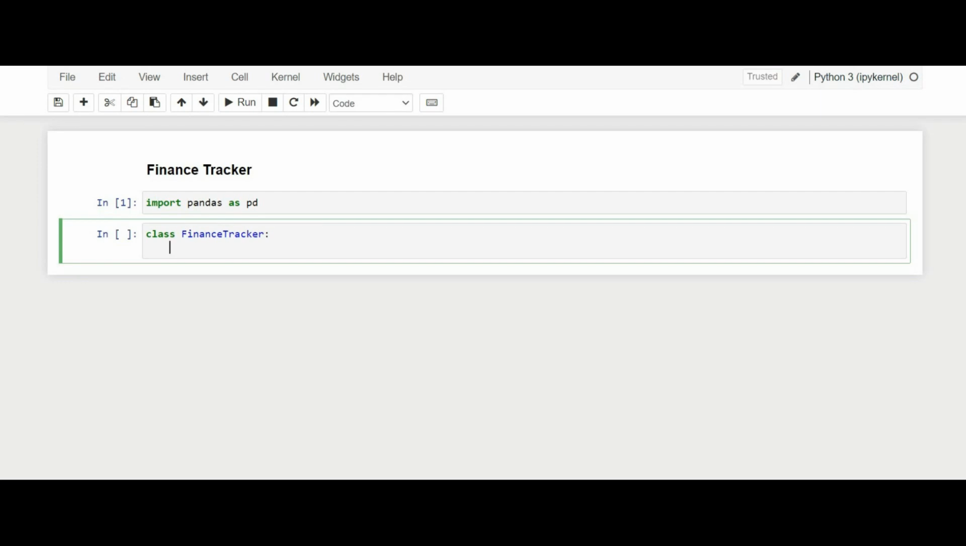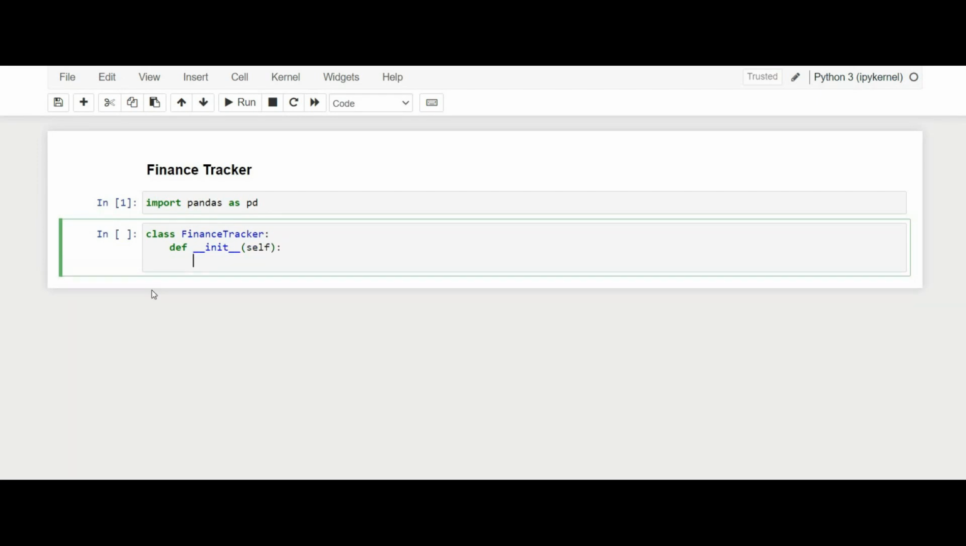So we're going to first create an empty data frame with nothing but columns. We're going to create this data frame inside of this init method. So let's define an init method here. And inside of this method, that's where we are going to create our empty data frame with nothing but columns. Let's call this data frame transactions.